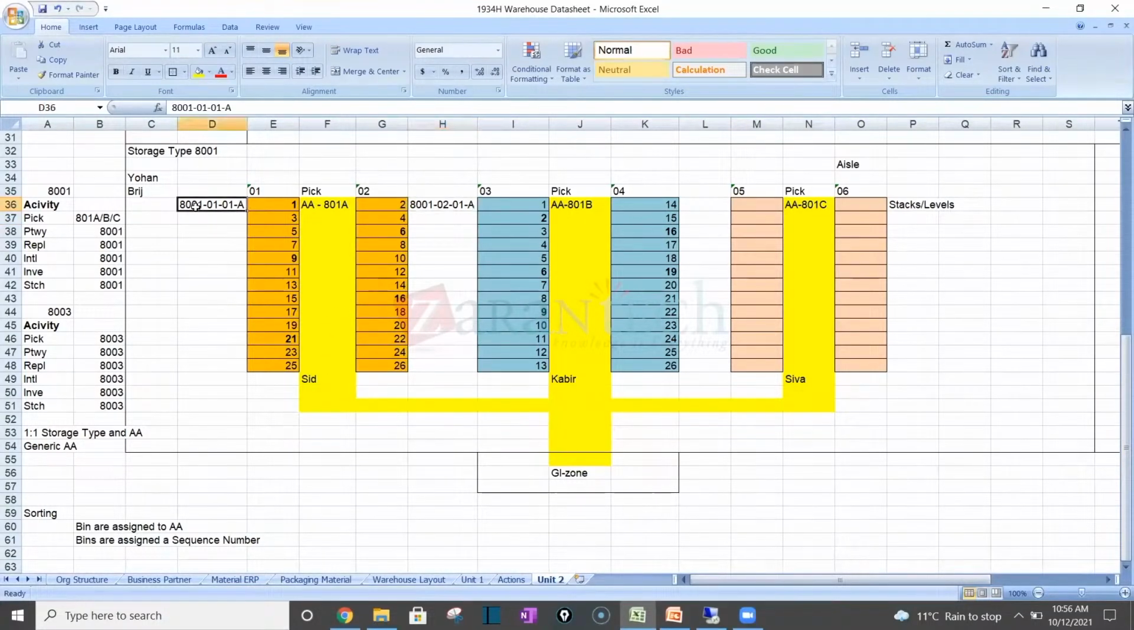So now the next bin here is 8001 2A. Yeah. So this bin will be given sequence number 3. So bins, when they are assigned to an activity area, are also assigned a sequence number. Okay. So now this sequence number can be straightforward. In case of Kabir, it's straightforward, right? It's based on stack ascending.